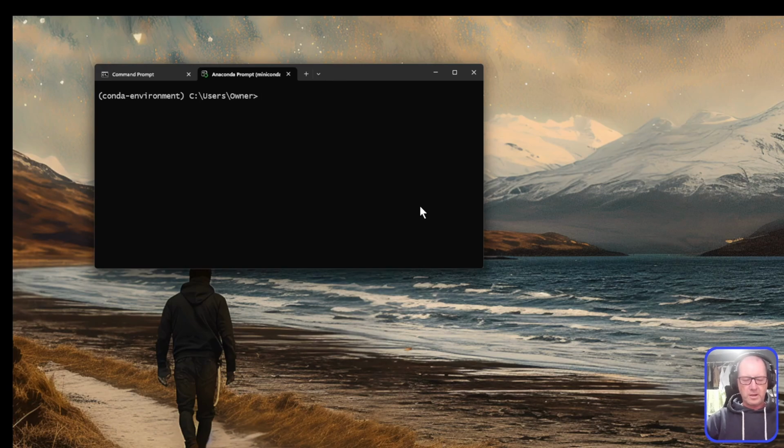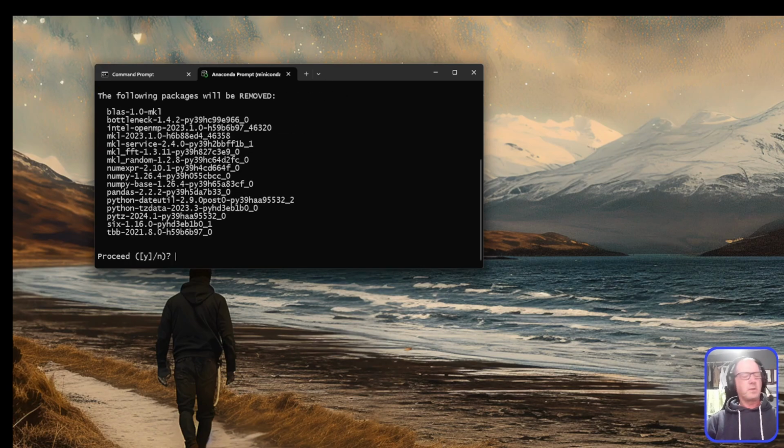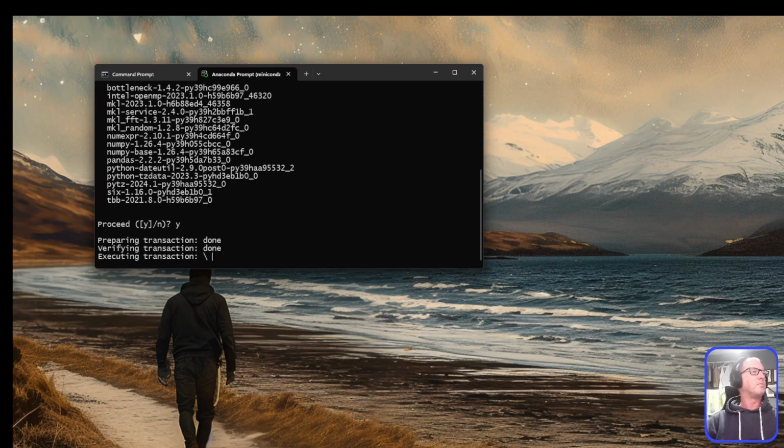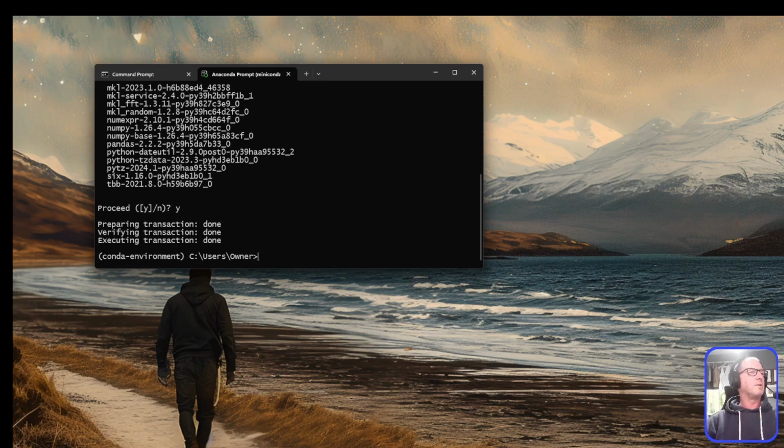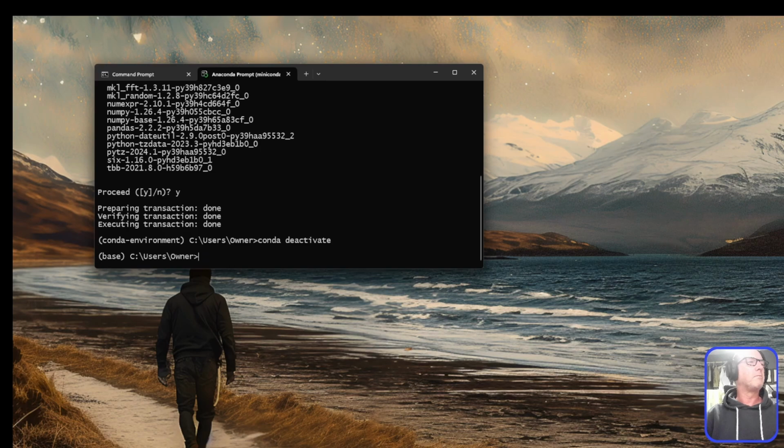Now let's remove a package. Very simple: conda remove pandas. It asks you if you're sure you want to do it. Clears out nicely. When you're finished with your environment and it's time to close it down, it's just conda deactivate. The environment's torn down.